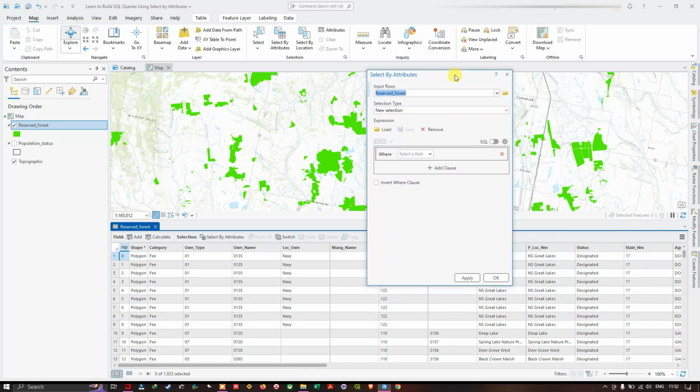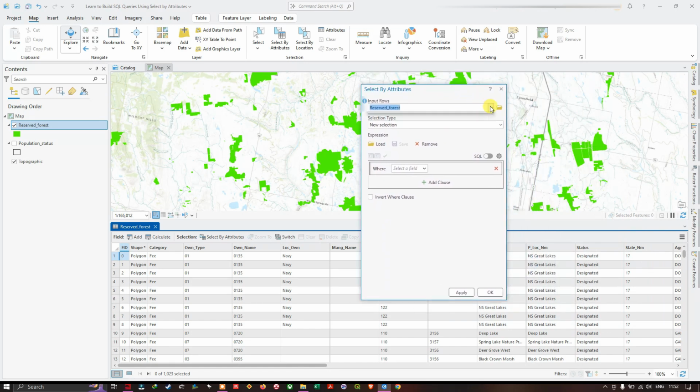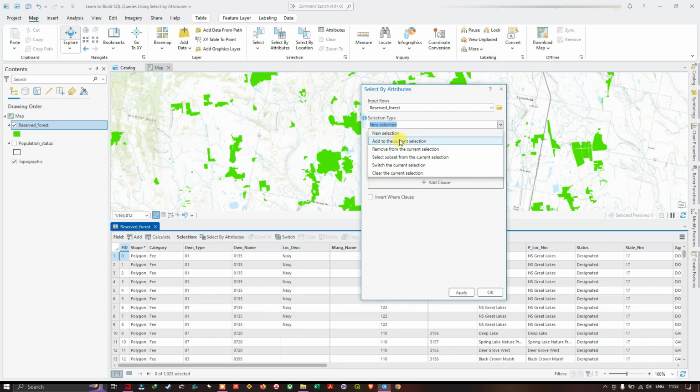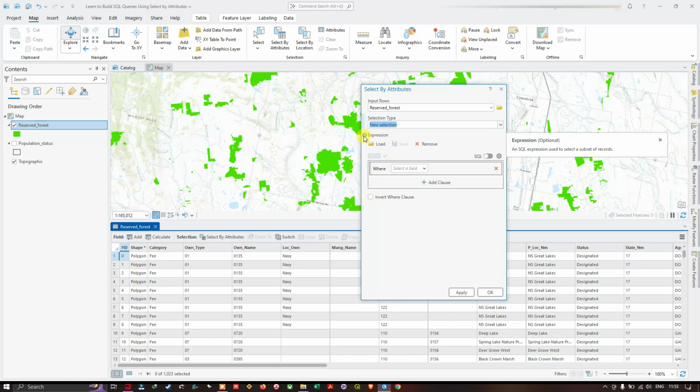In the input rows, I'm going to mention the reserved forest. The second option is the selection type. You can use different selection types: a new selection, add to the current selection, remove from the current selection, select a subset from the current selection, switch the current selection, or clear the current selection. We're going to select the option called new selection. Next is the expression, an SQL expression used to select a subset of records.